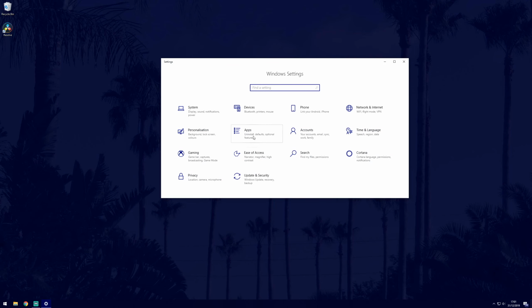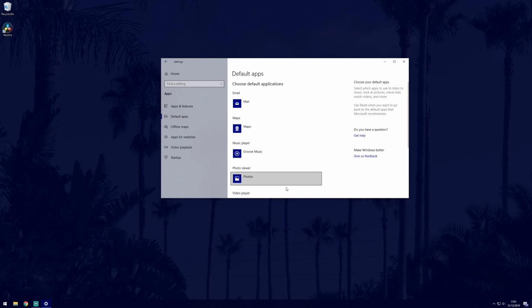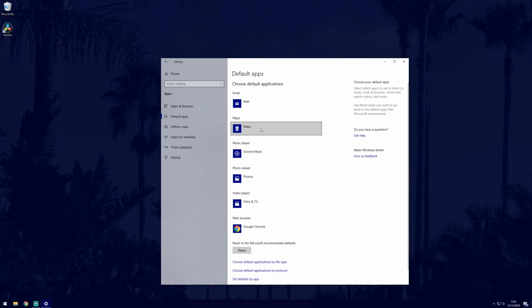Firstly, go to your settings by searching for it in the search bar or clicking the settings icon in the start menu. In the settings, click on apps and then find default apps from the list on the left. In here, you'll be able to see all your current default applications. You can click on each to change them.